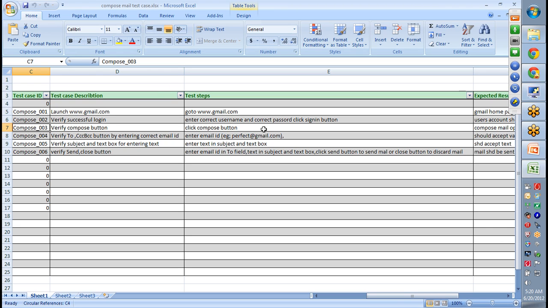How I say means, see, verify unsuccessful compose an email by passing invalid email id format. Invalid email id format means xyz. Email id format means at the rate of gmail.com should be there, but you are just passing xyz. Click on send button. Okay, it should not send out, right? It should give you an error message. So try to give that error message during expected value. Okay, so that is one thing.